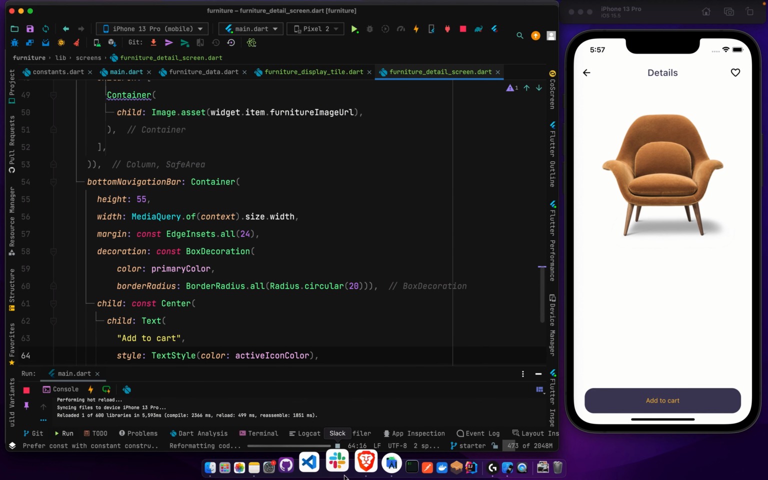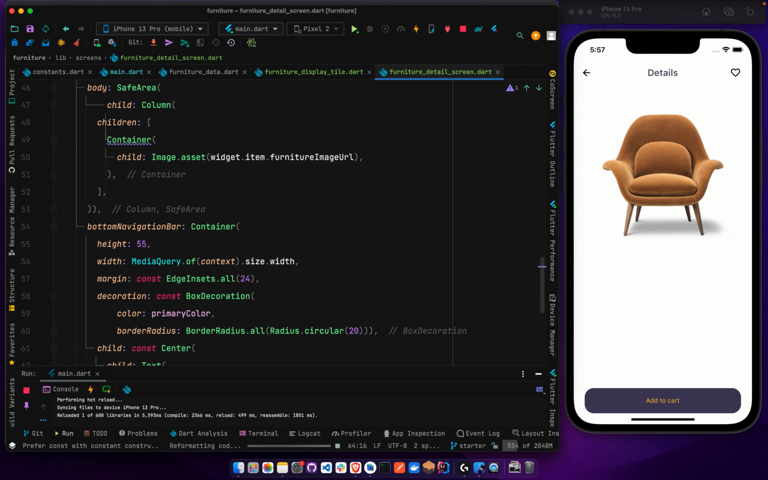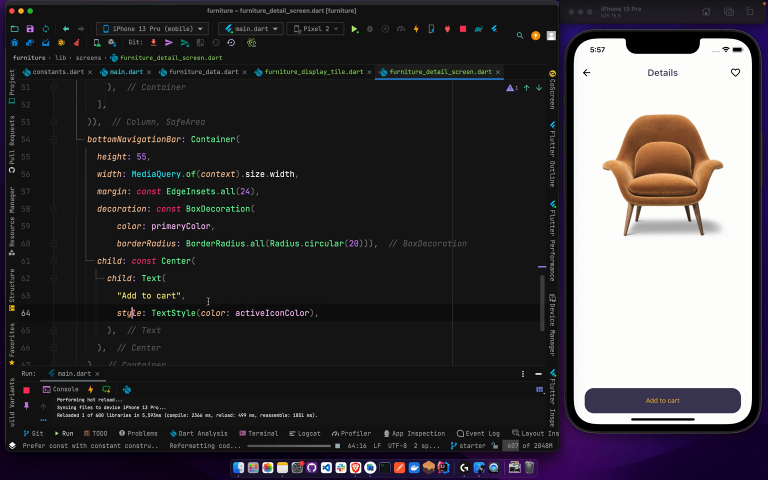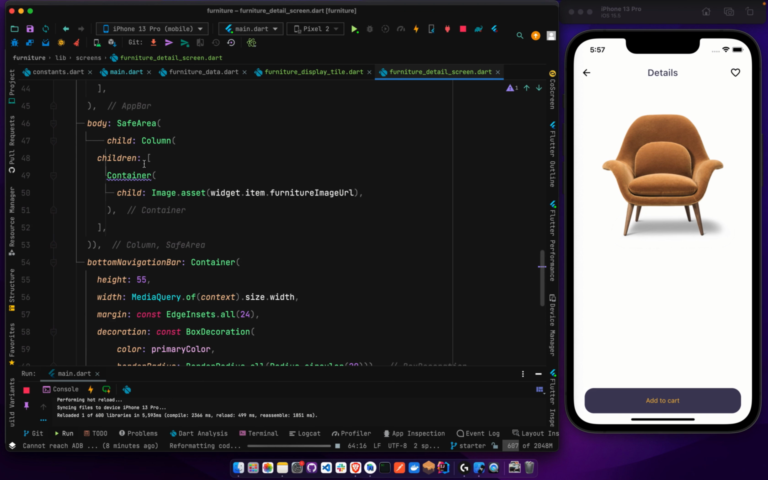You can see we have add to cart, so if you go check back on this, you can see we have that. So let's start adding something basically. First of all, let's convert this container to animated container. Alright, that's just for us to be able to animate.